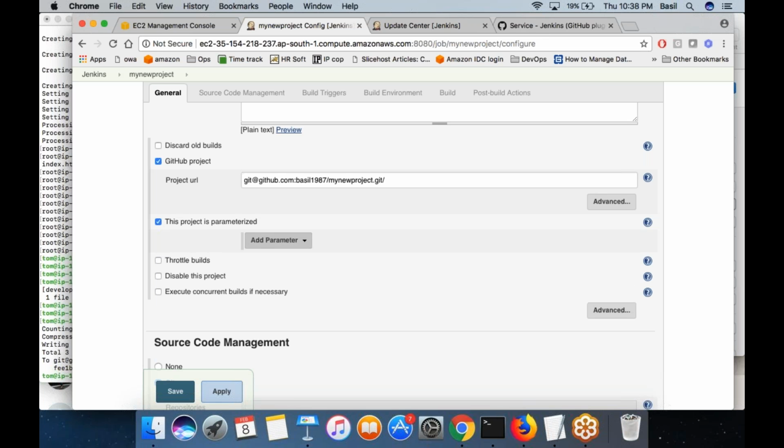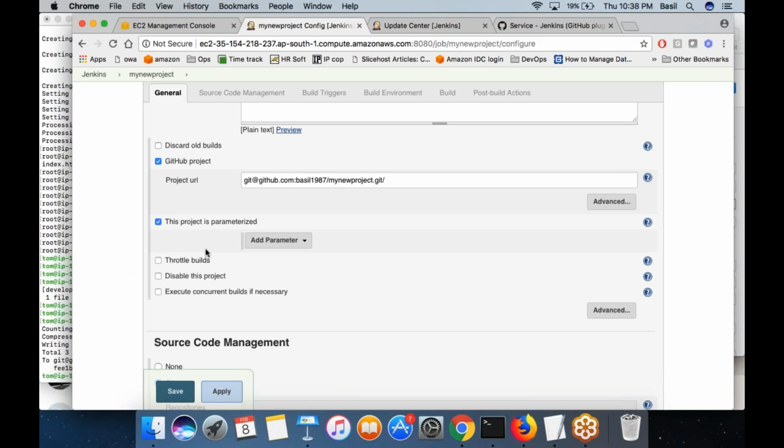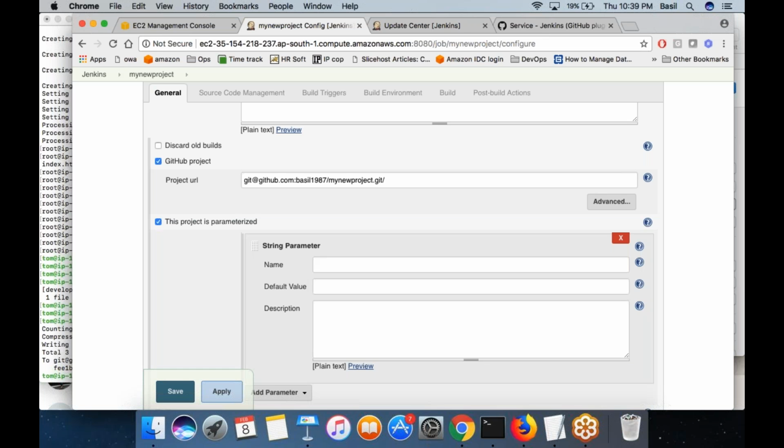The project is parameterized. Sometimes you want to add a parameter and pass the parameter along when you do the build. I will show you. I'm adding a string parameter. Give it some name, let's say branch, equal to development. Development is the default value, but I can pass the branch as an argument when I do the build.